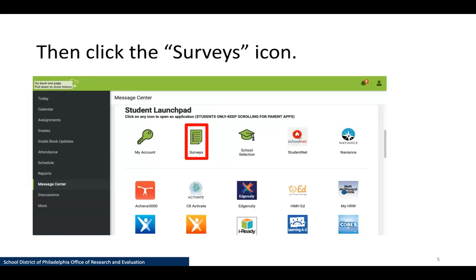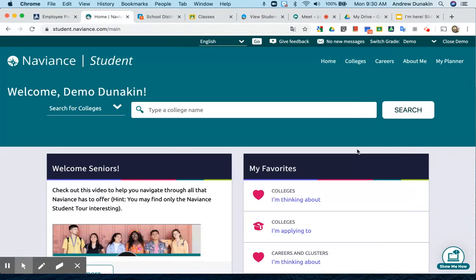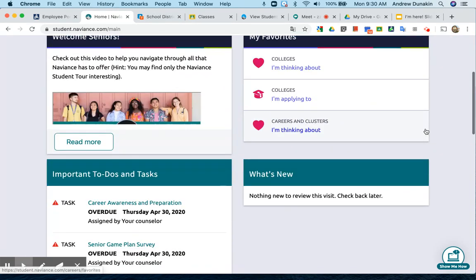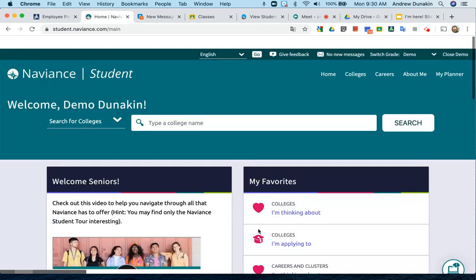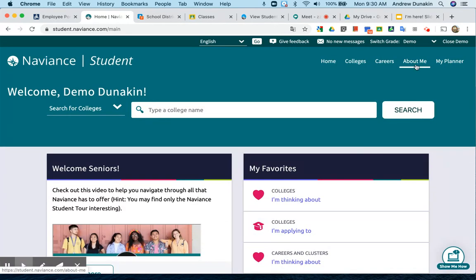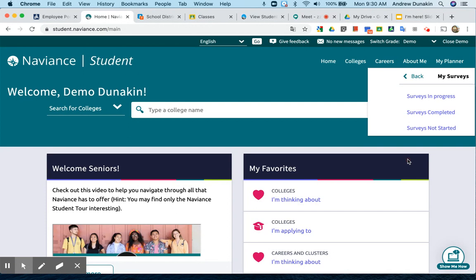After that, you're going to come back. You'll click on your Naviance survey, or your Naviance button. That will take you over here to your Naviance page. First of all, you want to check and make sure that you have all of your Naviance tasks completed down here. And then you'll go to your About Me tab, My Surveys.